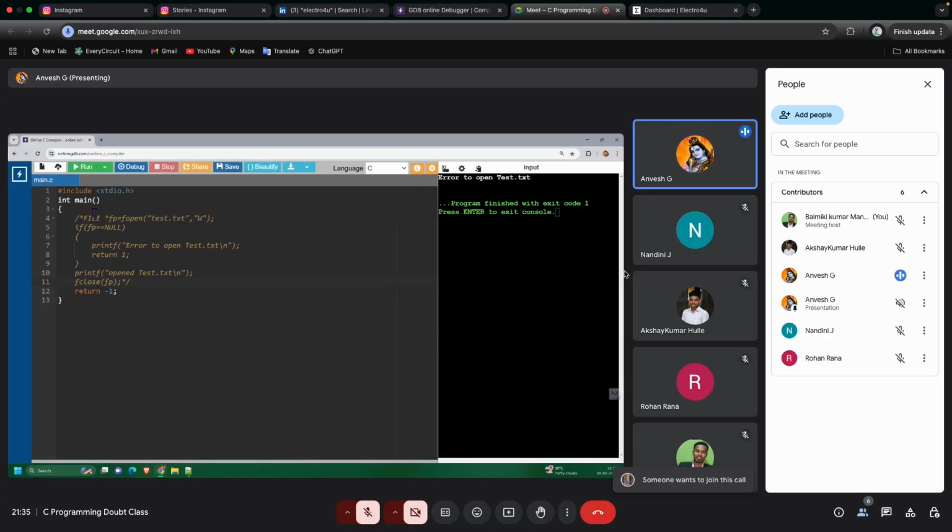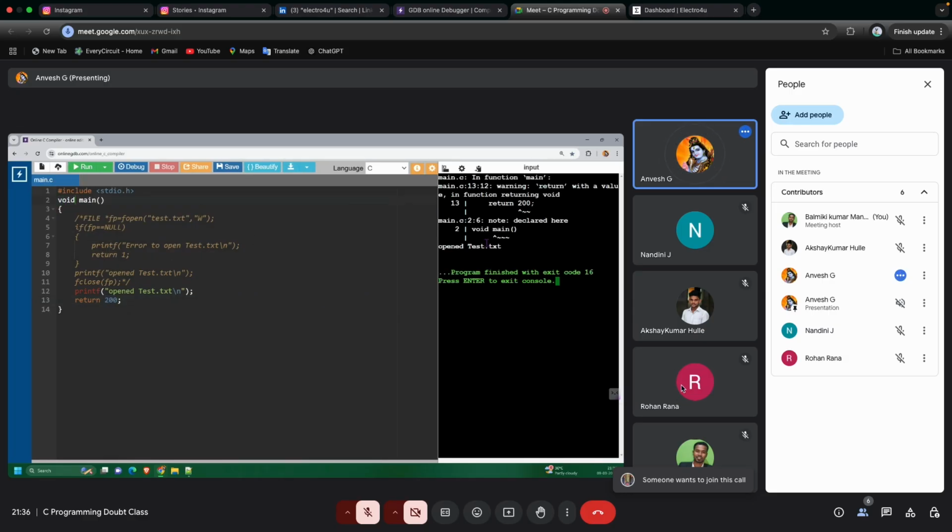Returning 200 also. See, no problem in that. Integer, na? Suppose you are giving the type void, still you are trying to return something. At that time, see what happens if you are doing void but still returning something. It gives the warning, but it executed. Okay? I think you got the point.